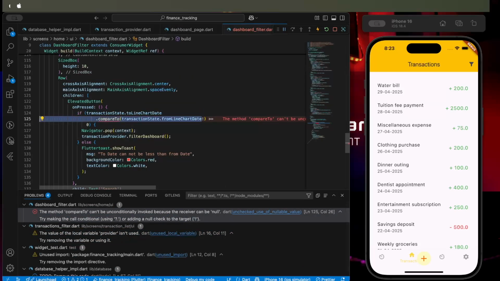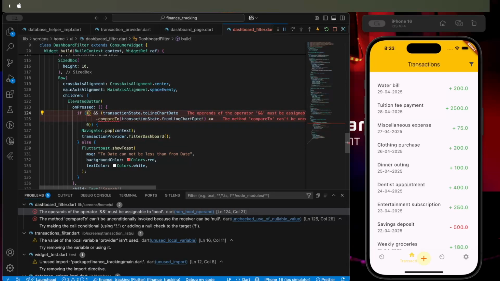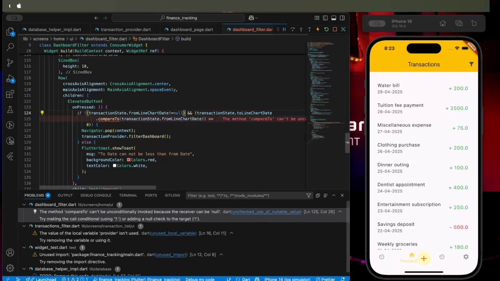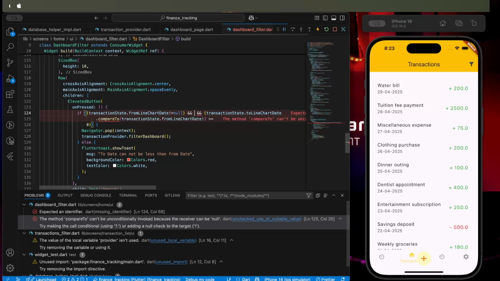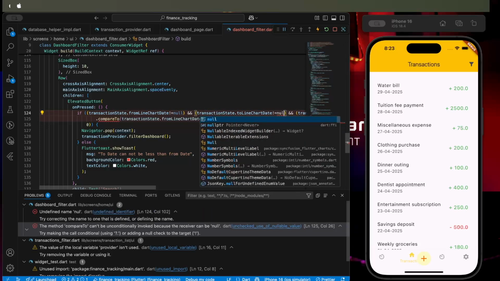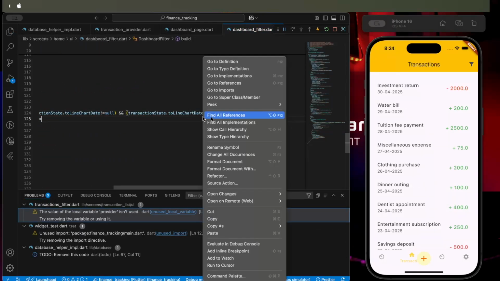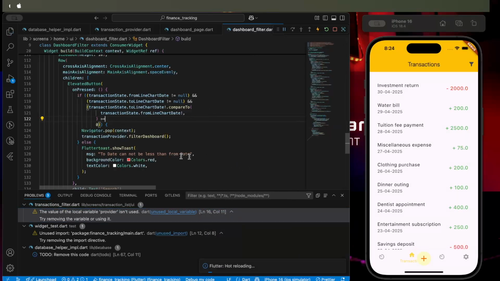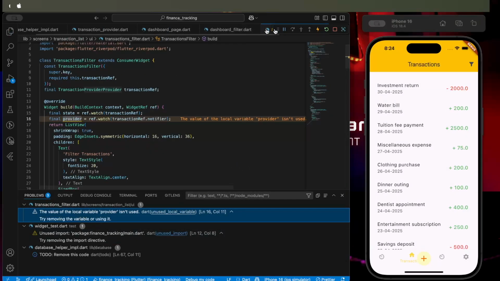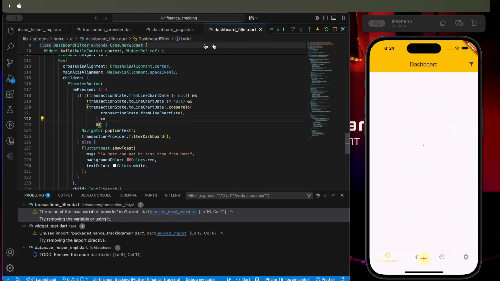Now this one also, copy, not equal to null. Copy, not equal to null. Format document. Now we can just give a hot restart and let's see the behavior.